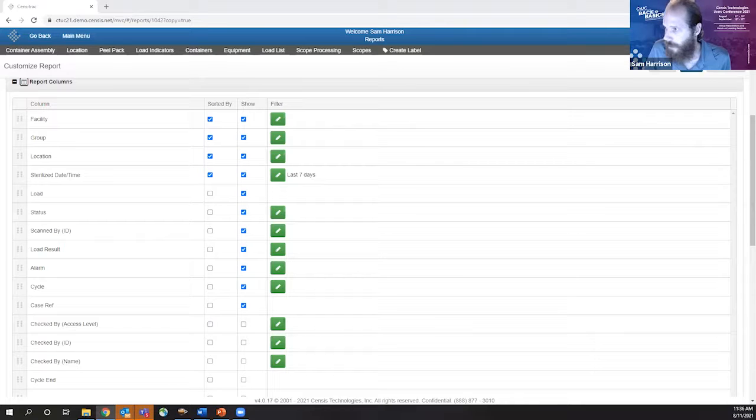Some facilities use scope processing button, then select the scope with a leak test pass or fail, then disinfect button. Is this the correct process in processing the scope? I guess I'll just read this to myself so everybody can read it.